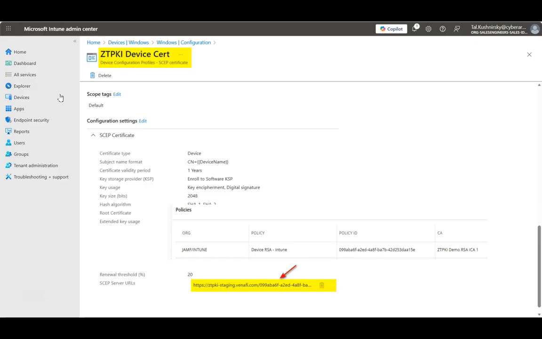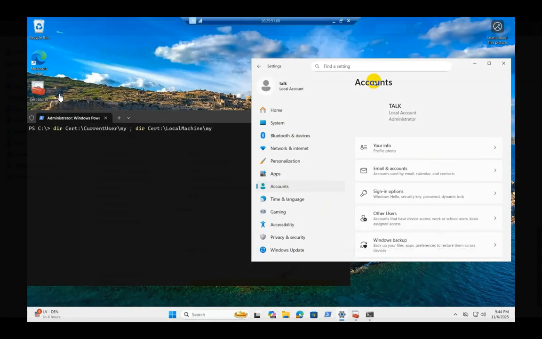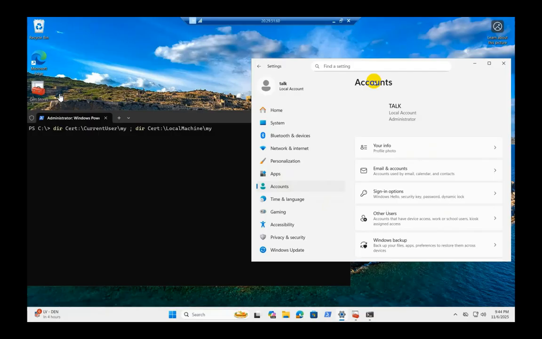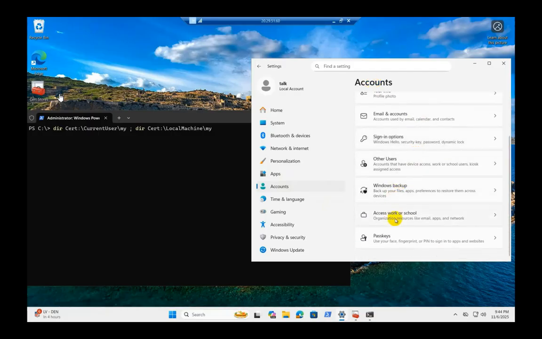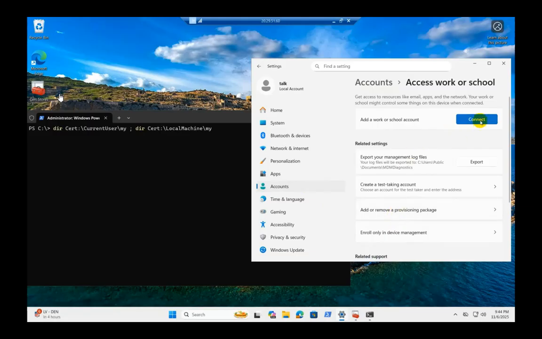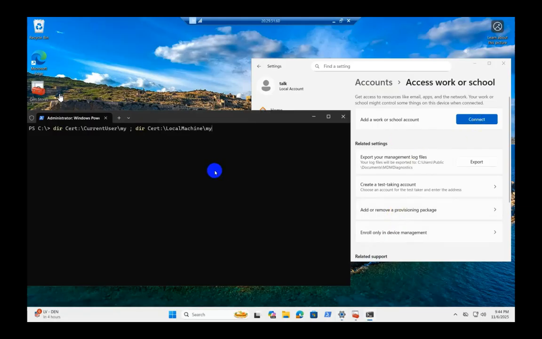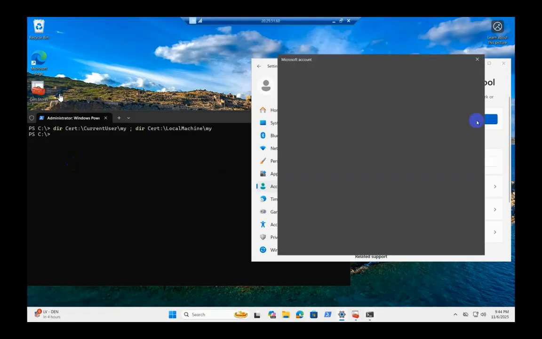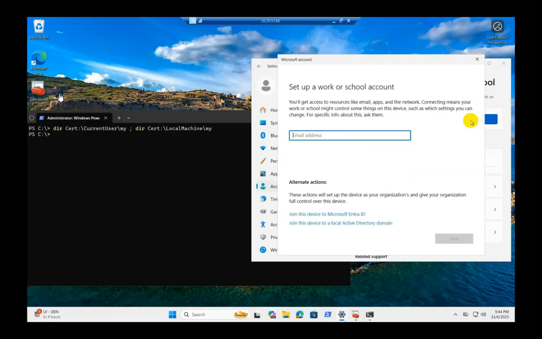Now with everything configured, let's see the end user experience. With the computer, the user wants to join our tenant. He will navigate to accounts, access work or school. Before I click on connect, let me show you that this machine doesn't have any certificates right now. So I click on connect, and I will provide my email address.